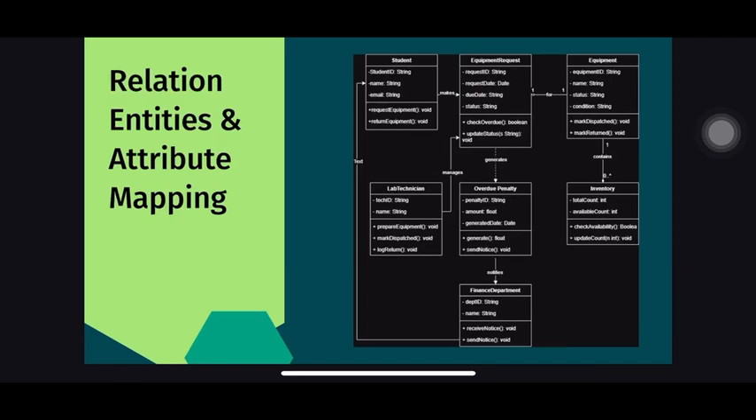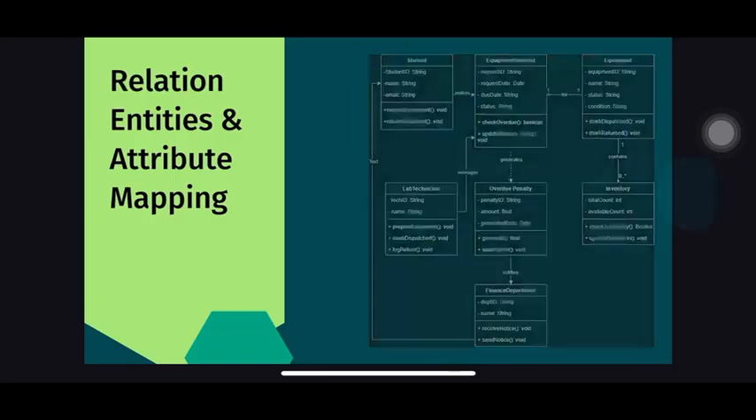Okay, this is our UML diagram. It shows the main domain entities, classes, the internal and external attributes and methods, and how they relate to one another. For example, the student represents the borrower. They can invoke request equipment and return equipment.